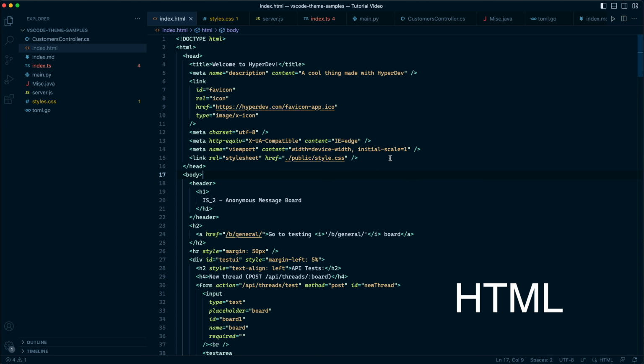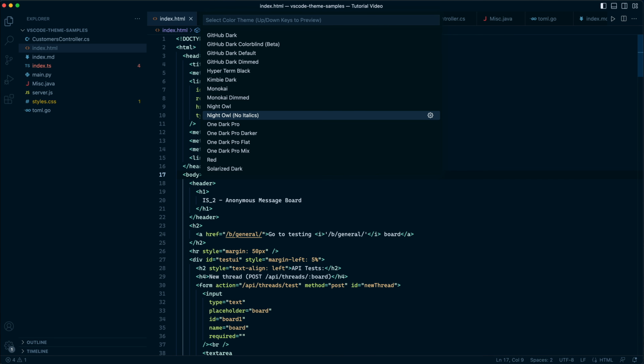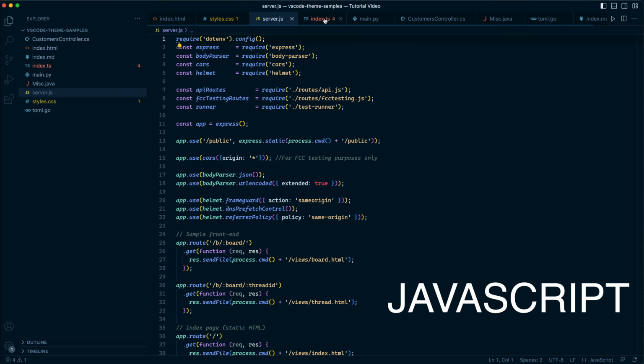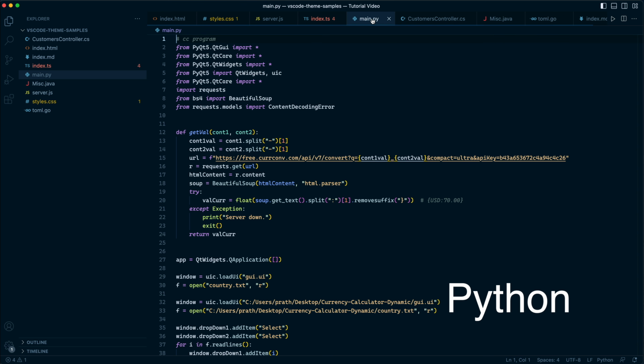Up first on the list is Night Owl. It has over 1.9 million installs. It does make use of italics, but it does offer a no italics variation if you don't like that. It is available for 21 other applications as well. So if you like this theme, you can use it in some of your other favorite applications.